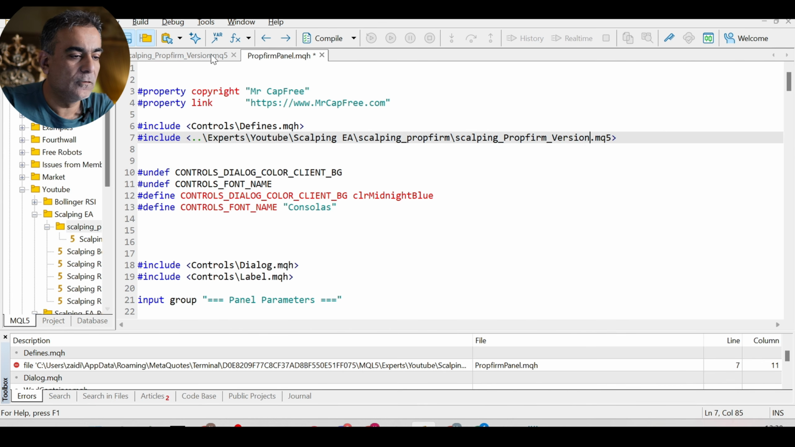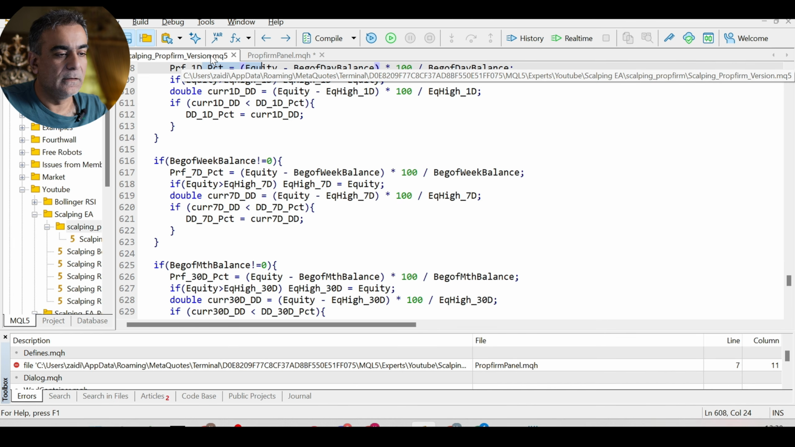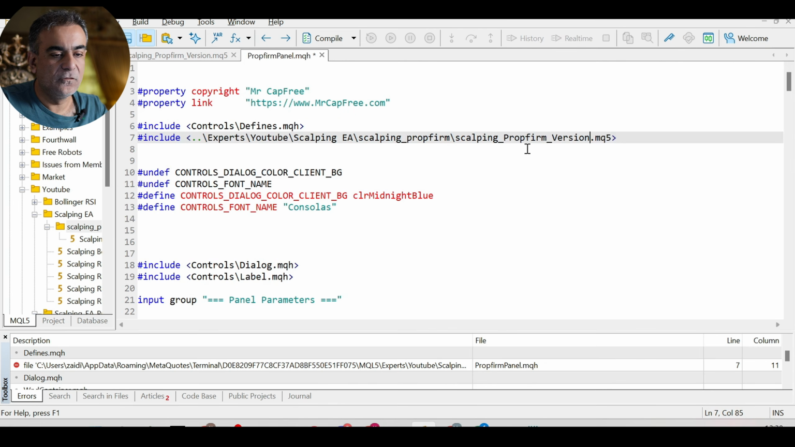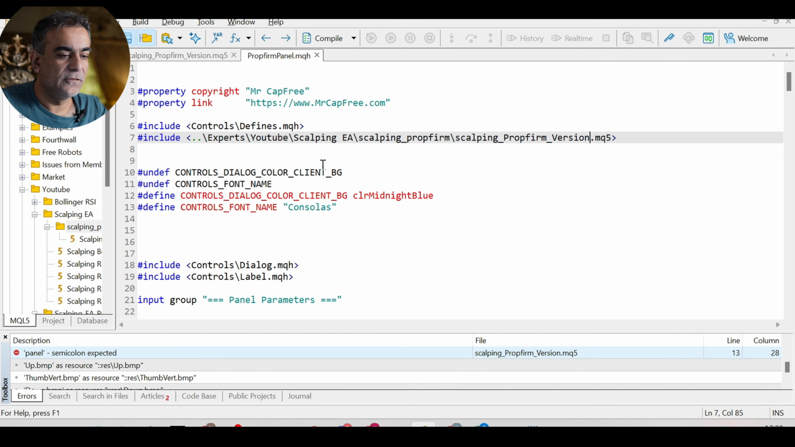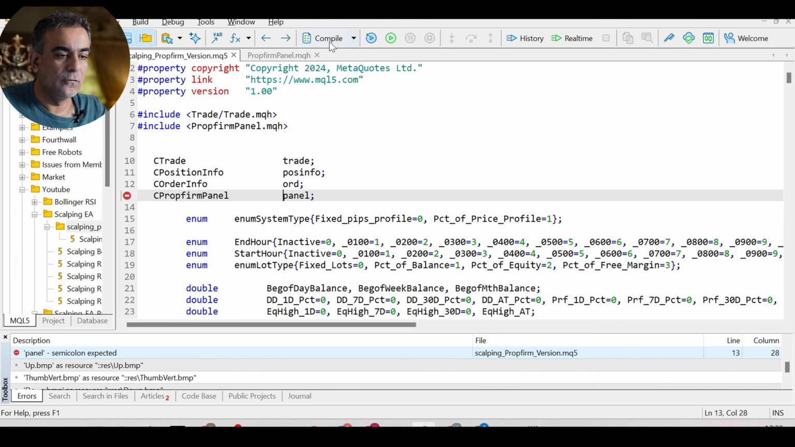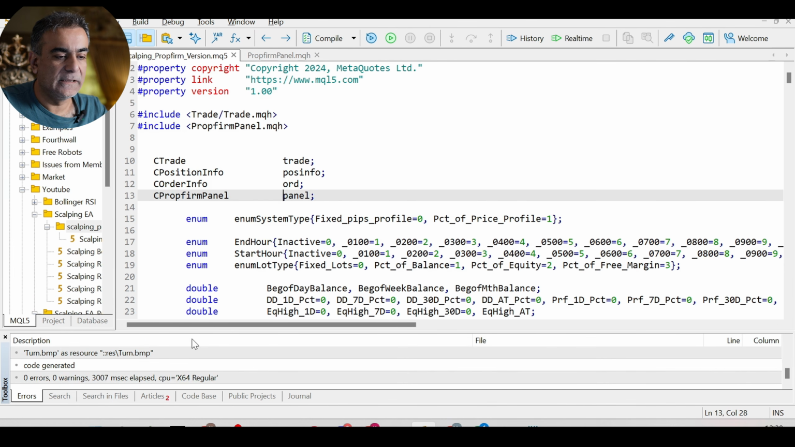And this is why you cannot have spaces here, because then you're not going to be able to define the values here in a simple way. So the easiest way is to just put underscores in the names of the MQ5 file that you create so that you can reference it easier. Now, if you compile, you're going to get a lot of errors, because now that we are referencing this file, we can no longer compile it from within the Propfirm panel. We need to compile it from here. And if you compile it from here, then you're not getting any error.